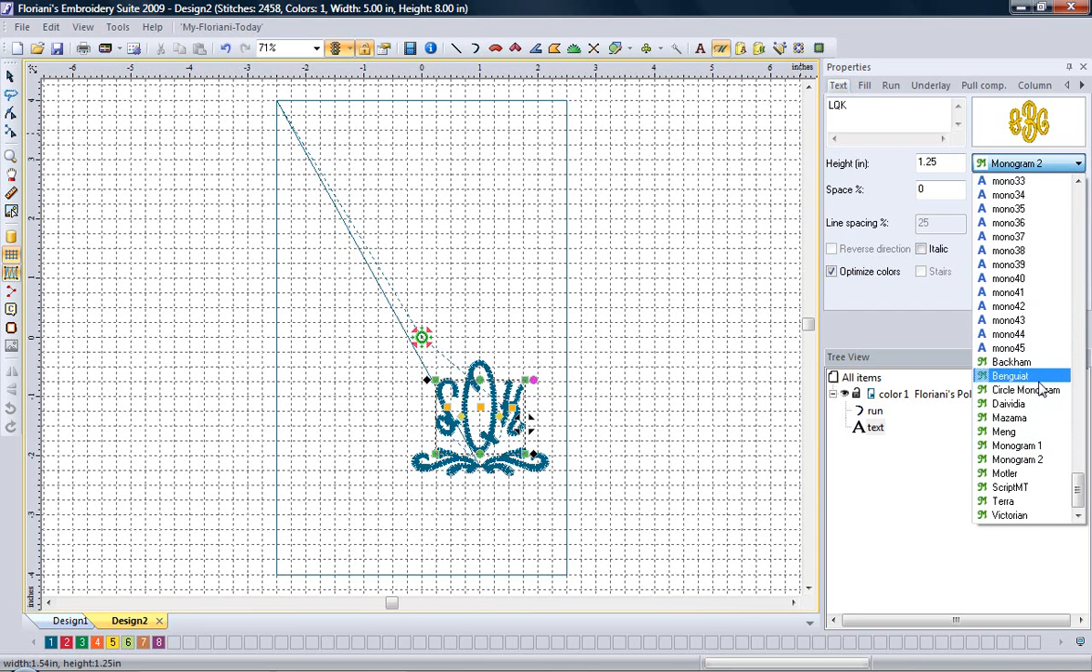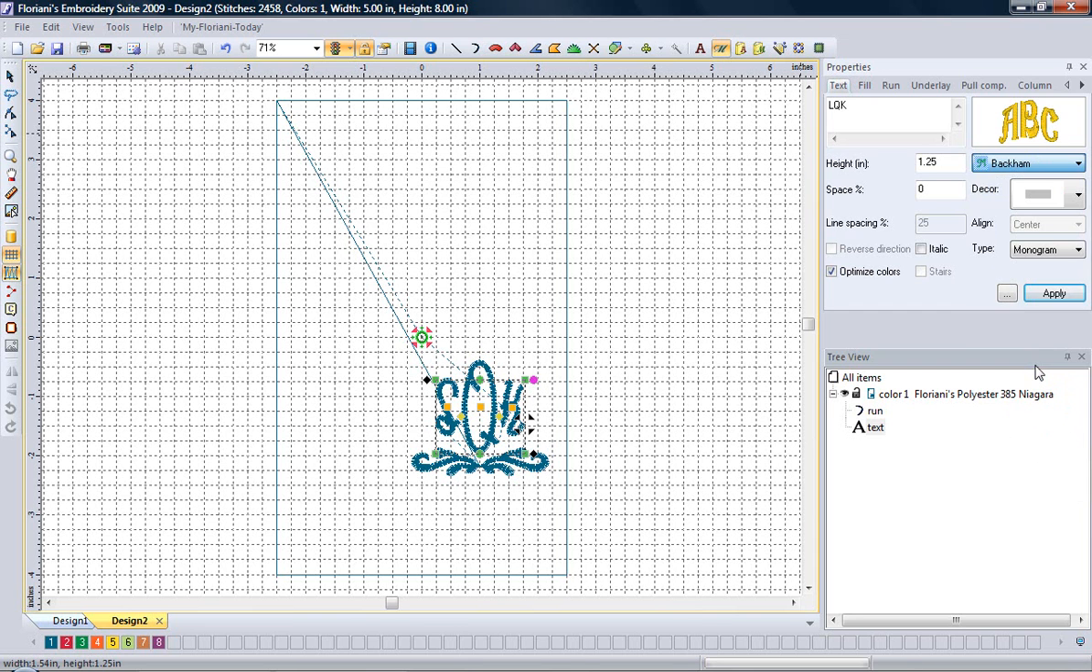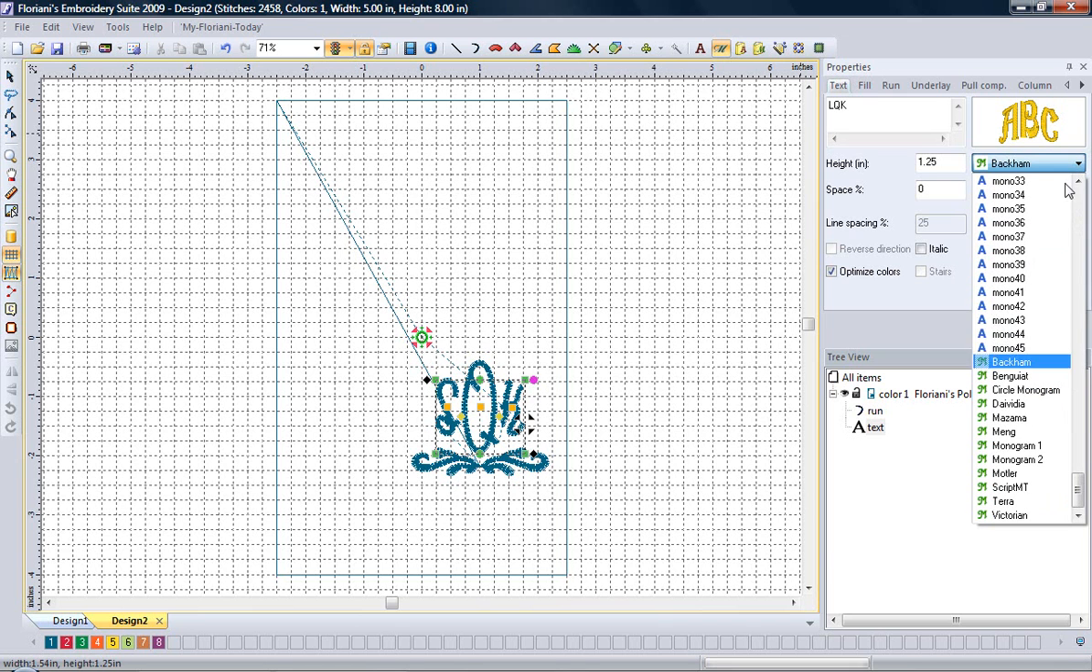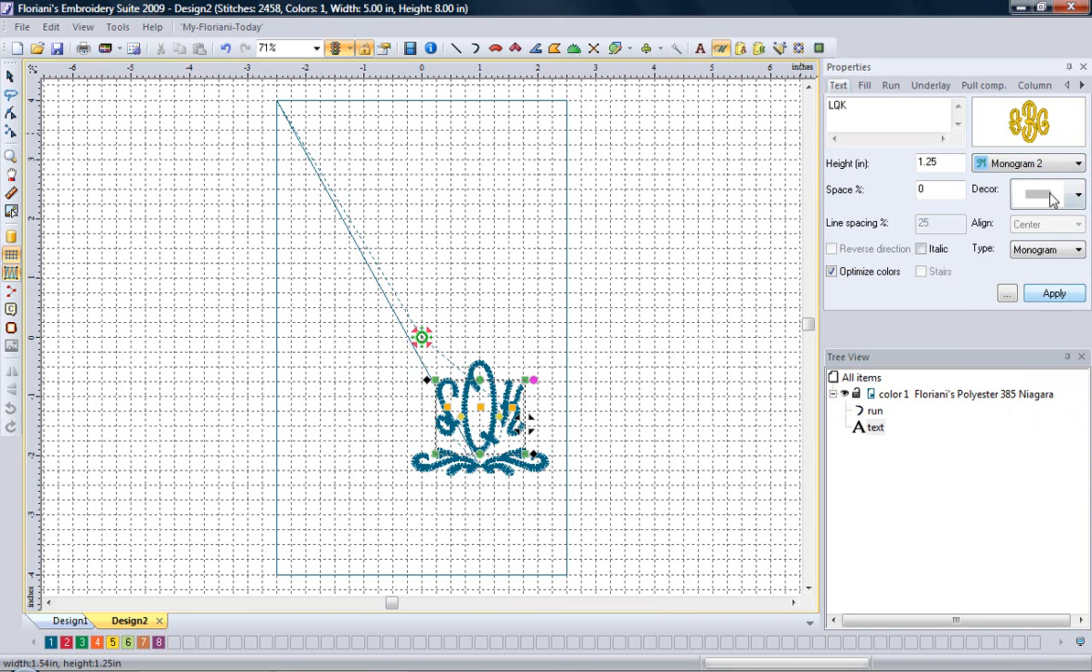Let's go ahead and just pick a different one so you can understand what I mean. If I pick this monogram, you notice my artwork is all different because the artwork was created specifically for the font. So I'm going to go back and pick my monogram 2, the one I like. I've applied it. I'm happy with it. And now I'm going to, whoops, I forgot my decor.